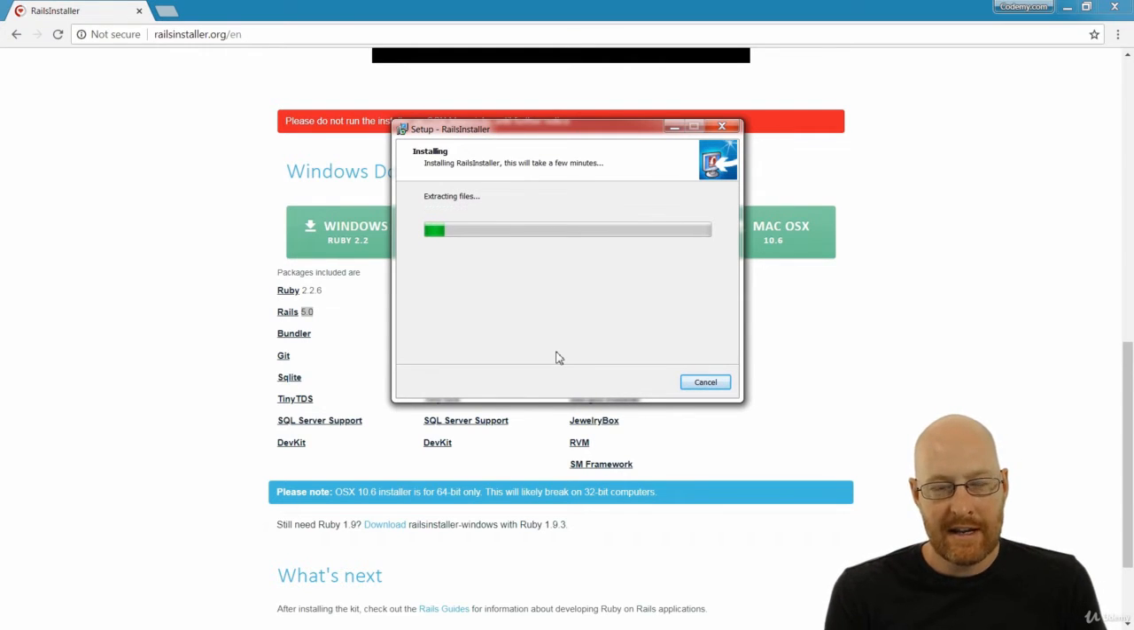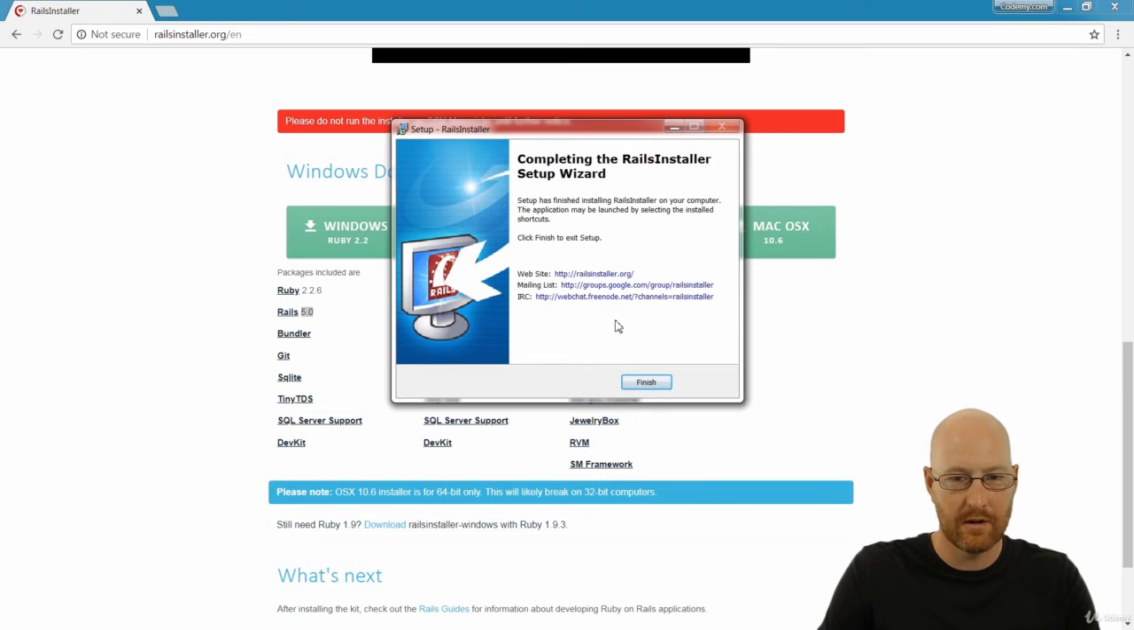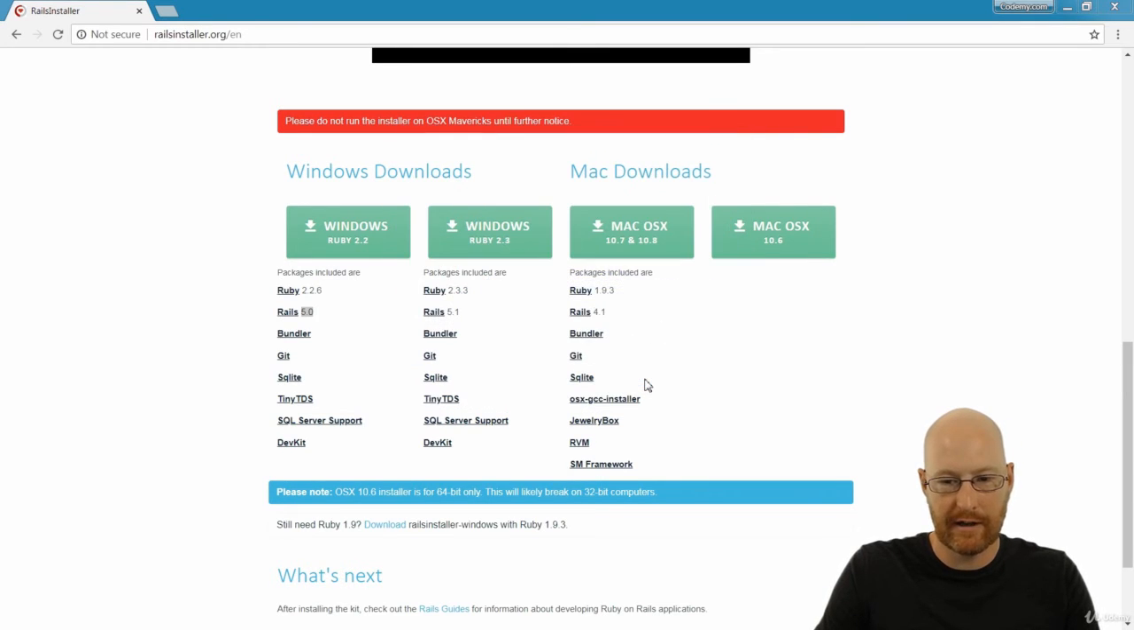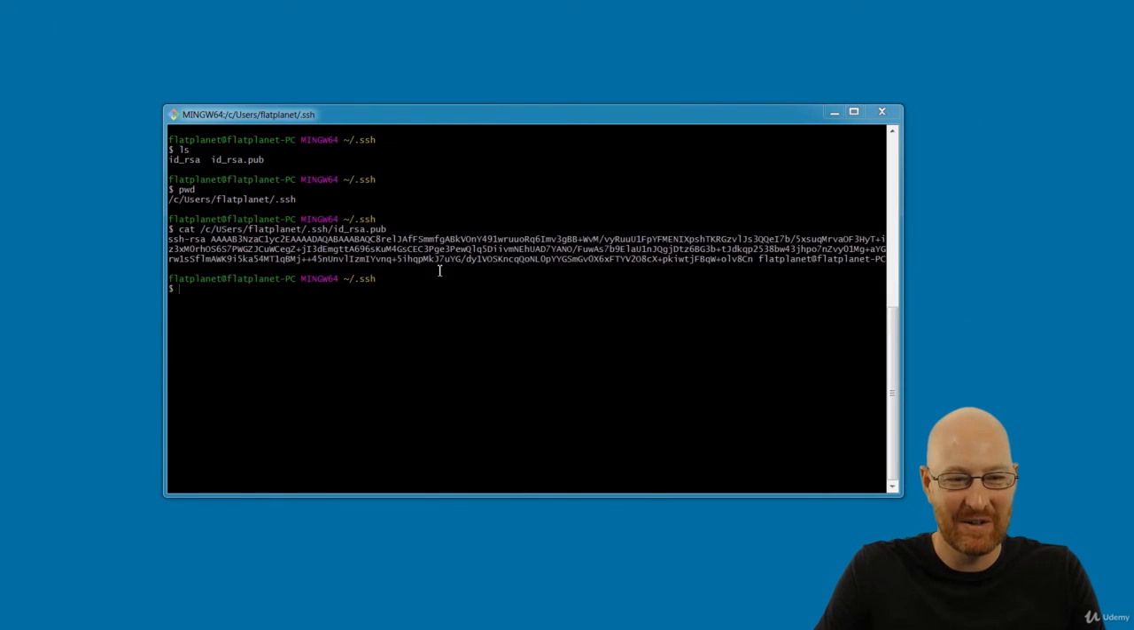And it's doing all its thing. I'm going to go ahead and pause it again. This is going to take a little bit of time, as you can see, to do its thing. So we'll pick it up right after it finishes. Okay, so we finished and we can go ahead and click finish. And it looks like that's it, right? So there's still a little bit of stuff we probably need to do, but we're going to look at that in the next video.